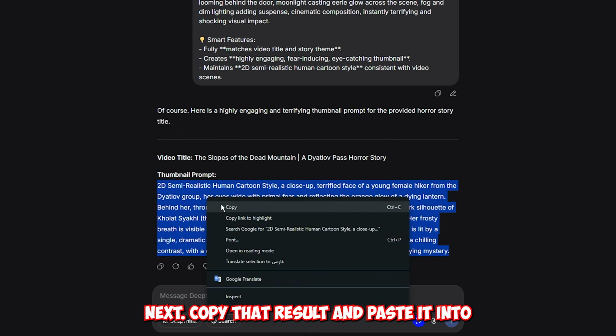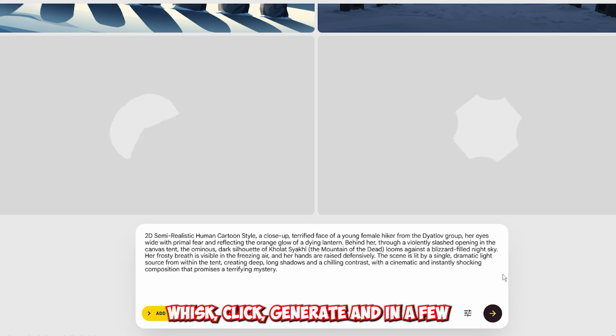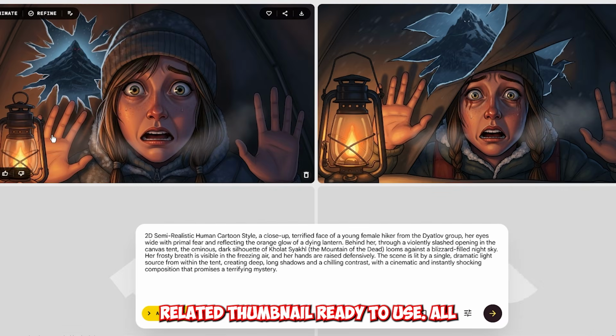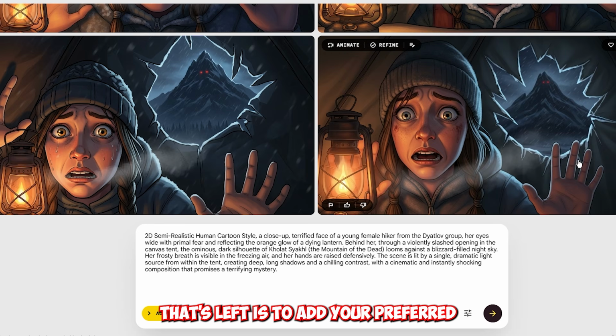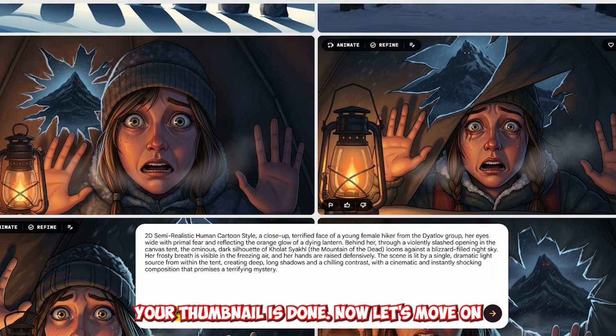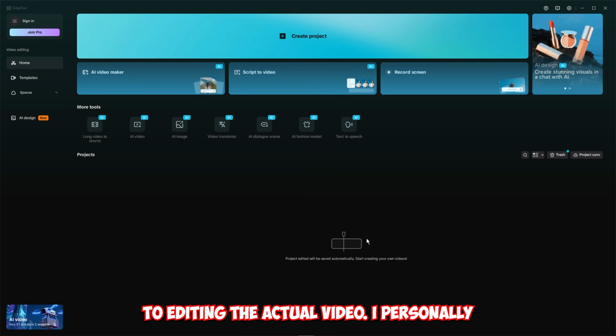Next, copy that result and paste it into Whisk. Click Generate, and in a few moments, you'll have a beautiful story-related thumbnail ready to use. All that's left is to add your preferred title or text on top of the image, and your thumbnail is done. Now let's move on to editing the actual video.